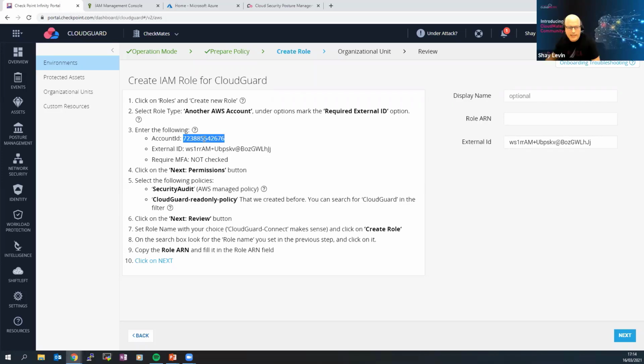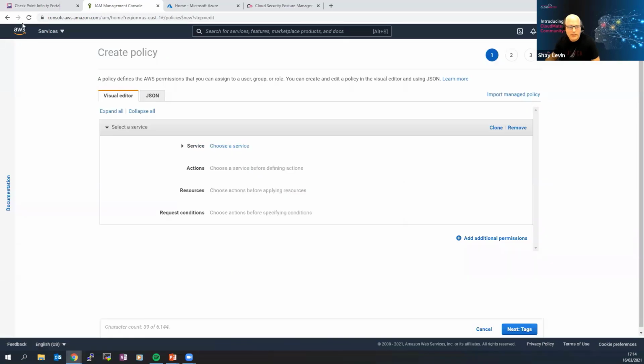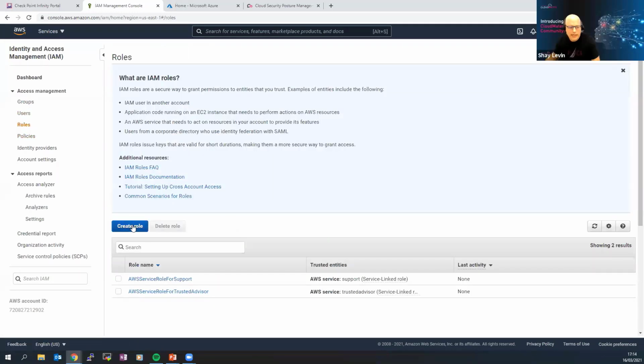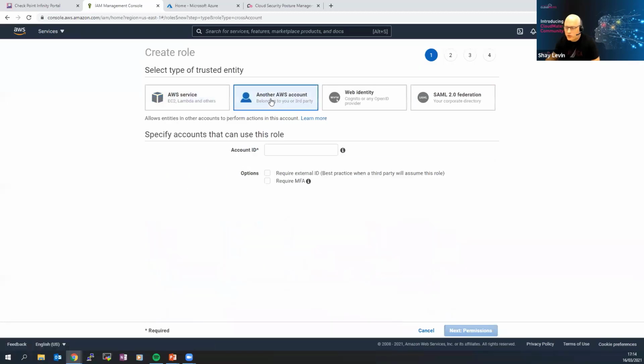Okay, and I see here the account ID. So let's create a new policy. Sorry, no, you need to create a role. So I'm creating a new role, and it should be another AWS account, right? Because we are going to consume this role in order to get information from the customer, from your account, from the customer account. So I will put here our account.